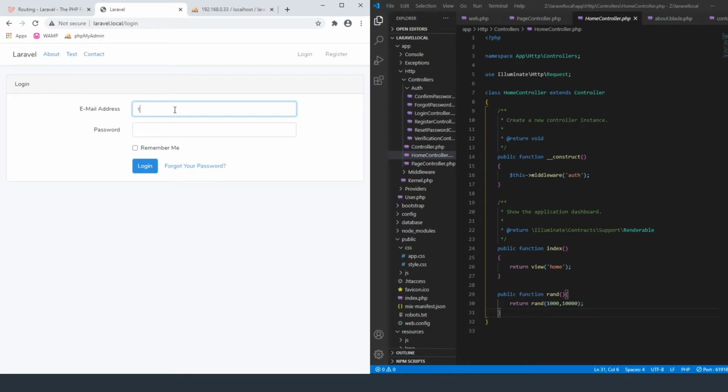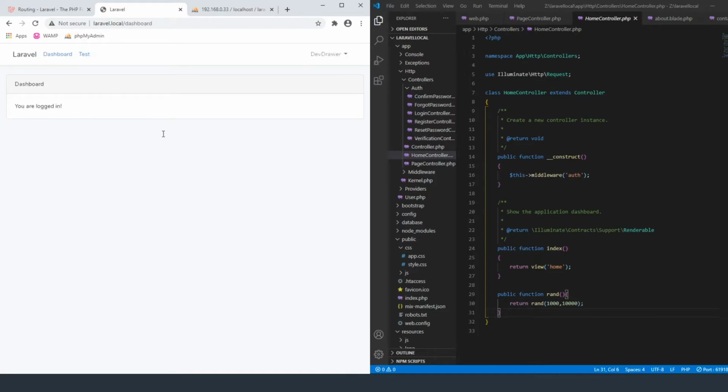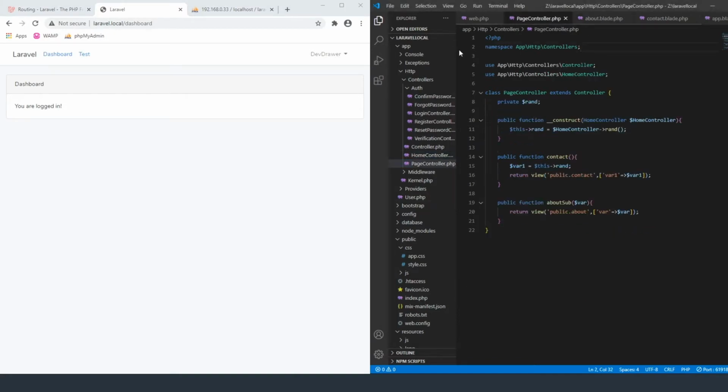So we're going to log in using the account that we set up the first week, I believe. So test.example.com with password, and then that logs us into the administration panel. And as you can see up here, the navigation changed. So what I wanted to do is, instead of saying dashboard you are logged in, I want to say something like welcome the username you are logged in.